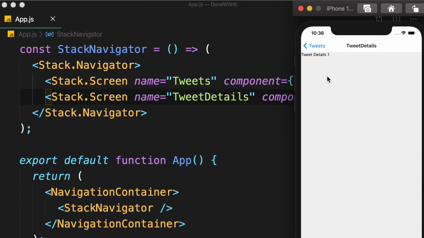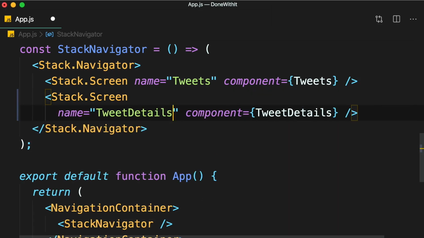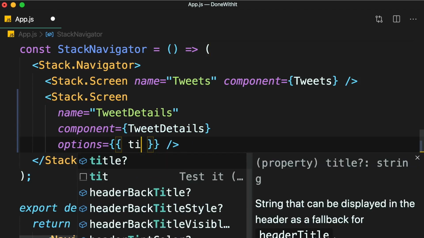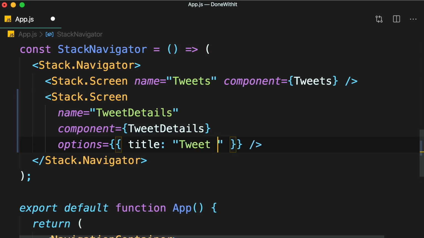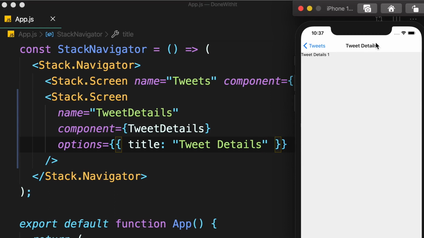So as we have noticed, the title of this screen is based on the name of the route. What if we want to change the title here? Well, this screen component has another prop called options. We set this to an object, and here we can set the title to, let's say, "Tweet Details" with a space. Take a look. Here's our new title.